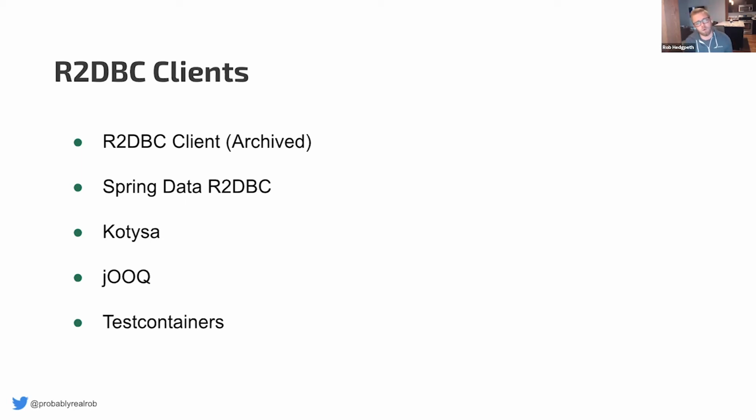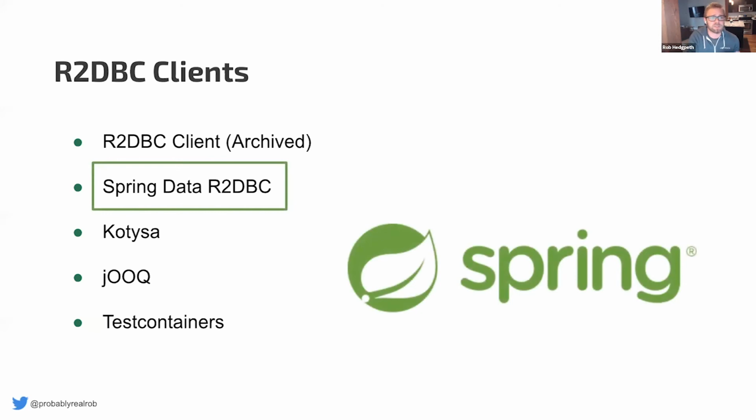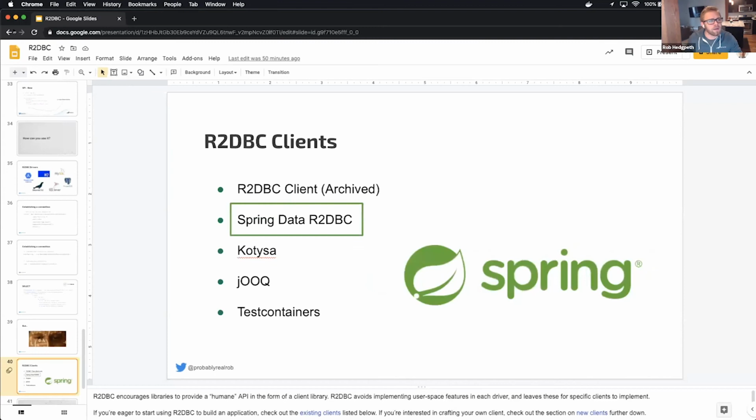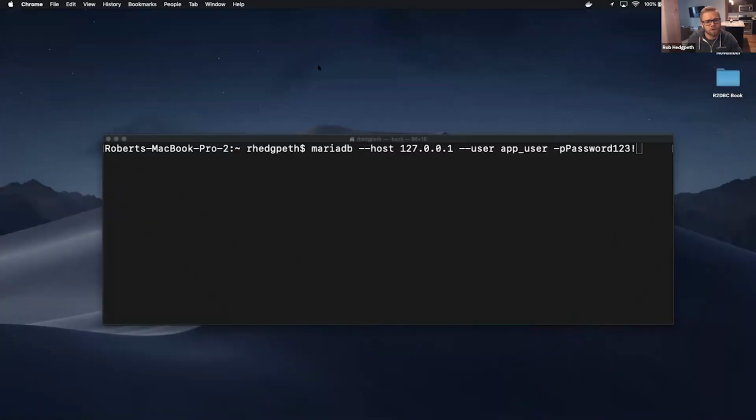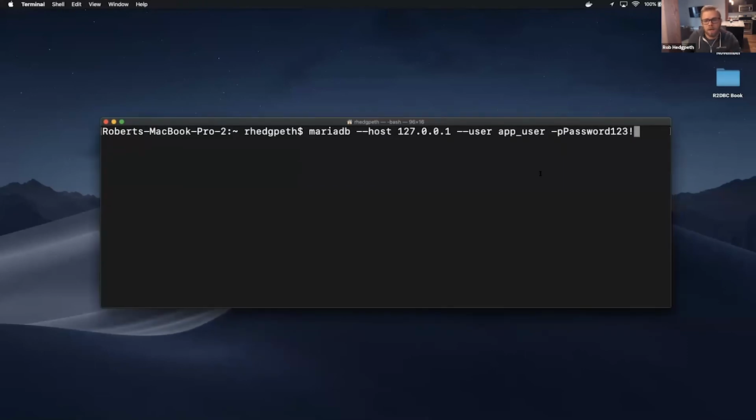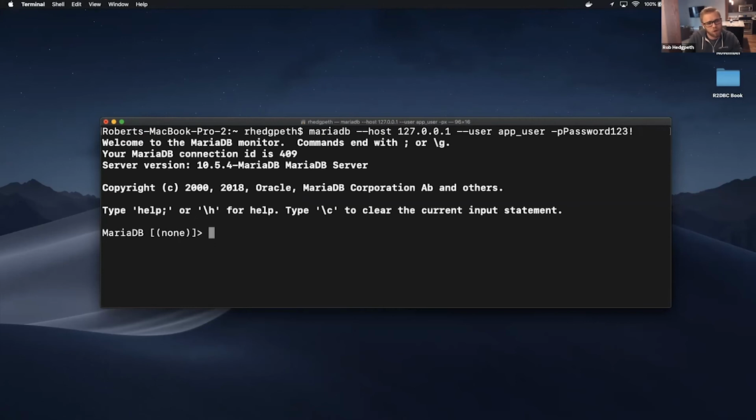Now, as I mentioned before, you have the ability to use these clients, which provide more humane APIs. And there's a variety of these out there, but for the sake of time, I'm just going to skip to the point here, which is that we're going to look at a sample using the Spring Data R2DBC client. Now, I'm going to go ahead and switch over to my example to show exactly how we can use this.